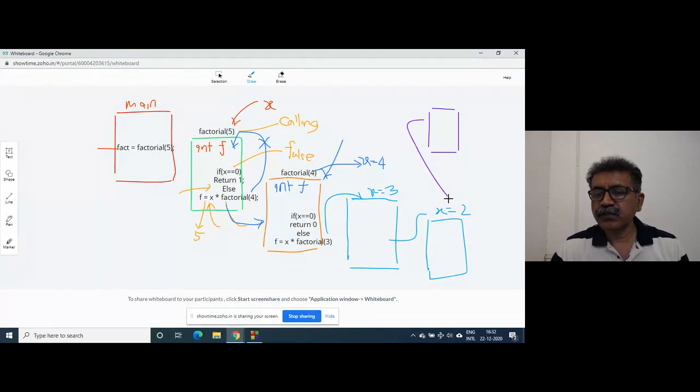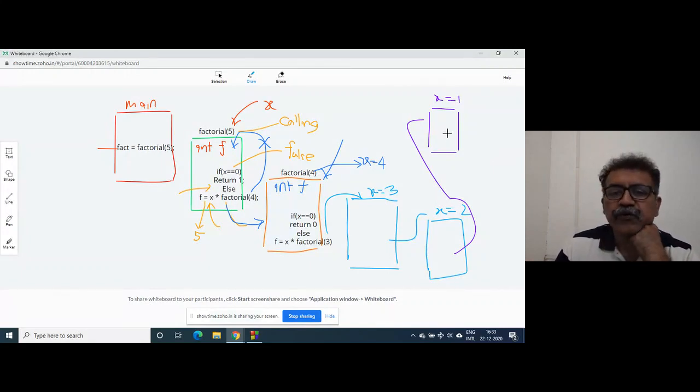From here, from this point, it will be x is equal to 1, right? And from this point, again one more function will be called.